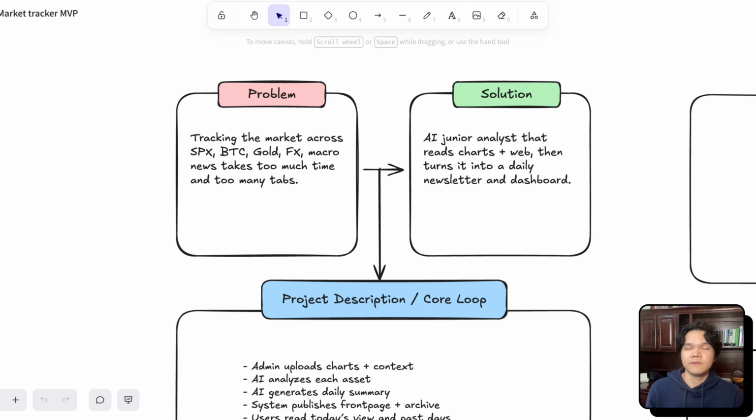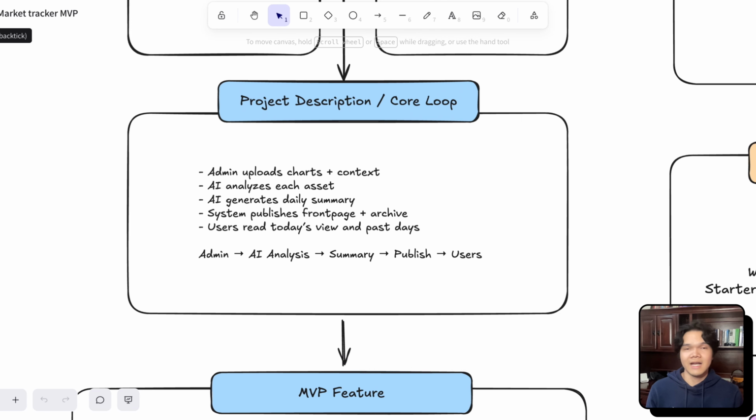Alright, so let me show you the framework that I used to build the market tracker that I just showed you previously. The problem I have for myself is tracking the market across different asset classes, and it takes too much time and too many tabs. The solution I came up with is: what if an AI junior analyst does all of that for me, reading a chart, searching the web, and then turning it into a daily newspaper for me to read. How it works is that there would be an admin in the back who creates the post, uploads the chart and context to the AI.